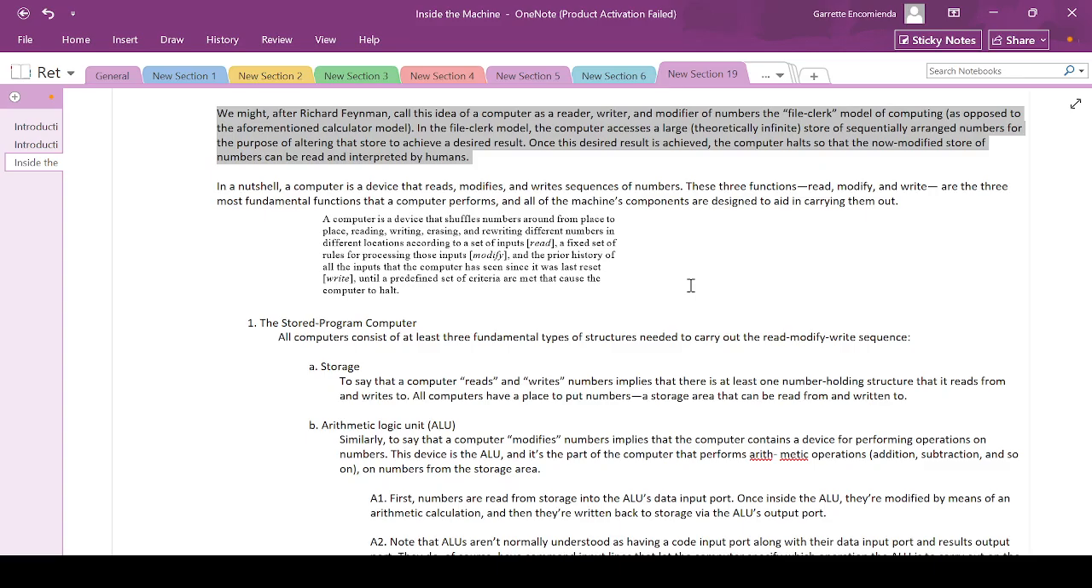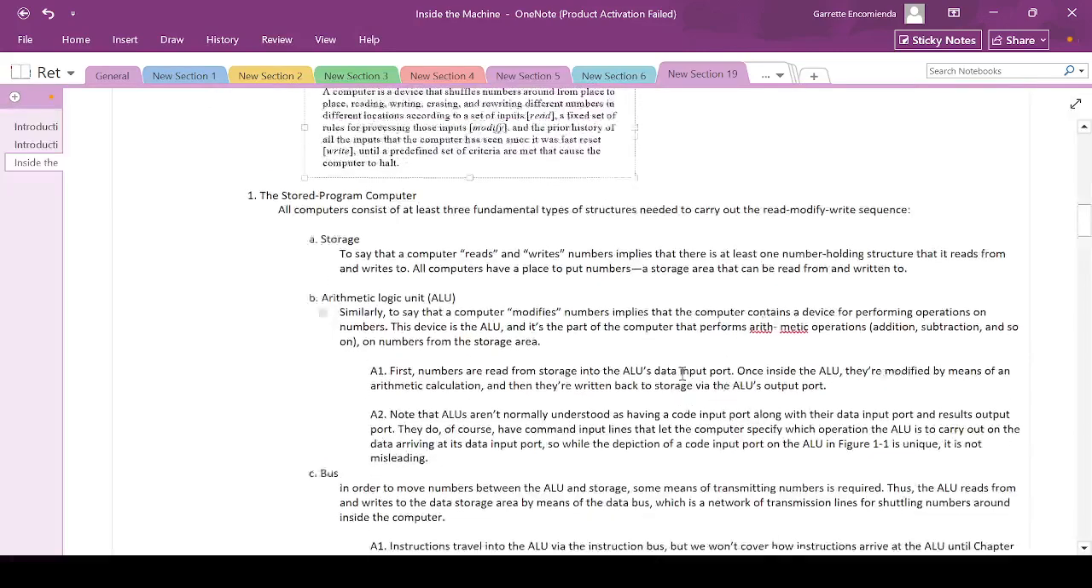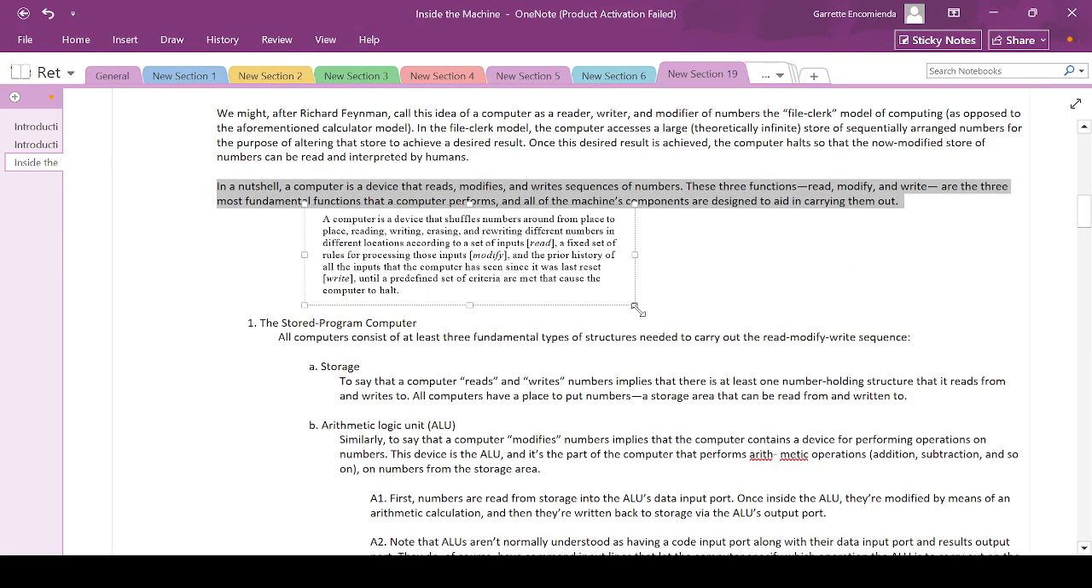So we have to modify that store with a fixed process to achieve a certain result. Once this desired result is achieved, the computer halts or stops, so that now the modified store of numbers can be read and interpreted by humans. In a nutshell, a computer is a device that reads, modifies, and writes sequences of numbers.